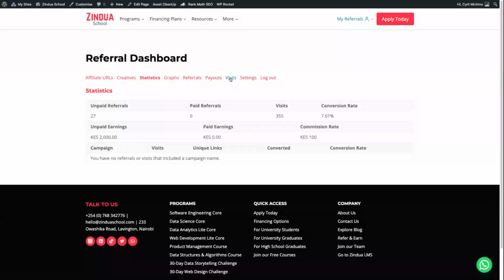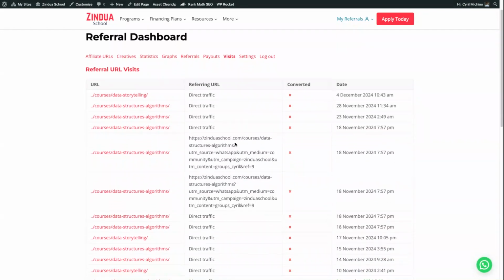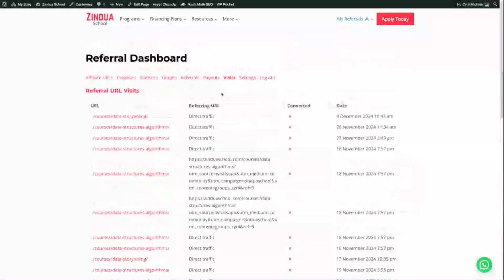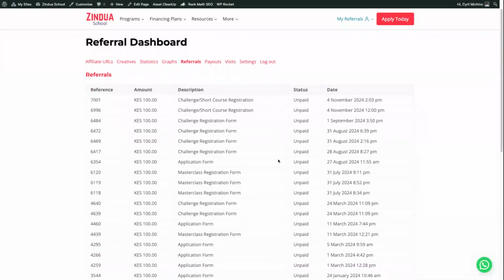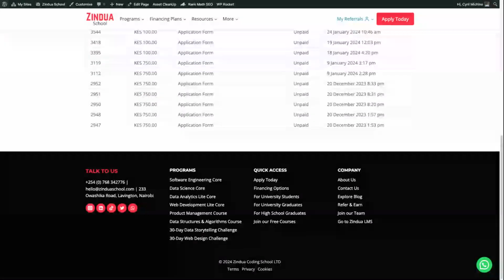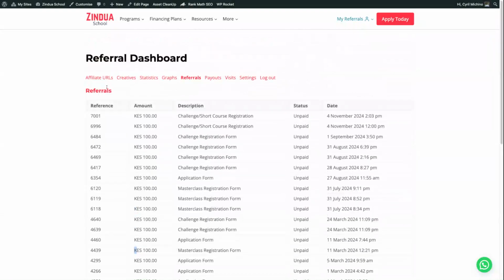You'll be seeing, for example, people who've used, you can see direct traffic to these pages, right? Anytime it's going to track the visits here. And then referrals are people who end up filling forms because of your link. You'll always see a referral form over here. And whenever someone ends up becoming a student at Zindua, we'll be sending that affiliate commission to you. So this is just generally how it works.